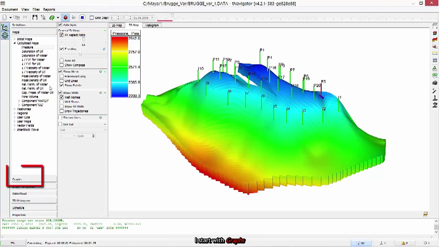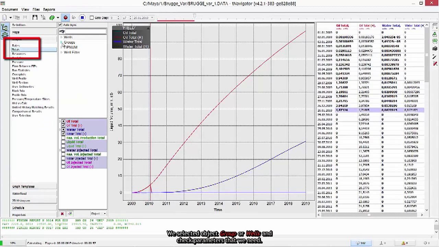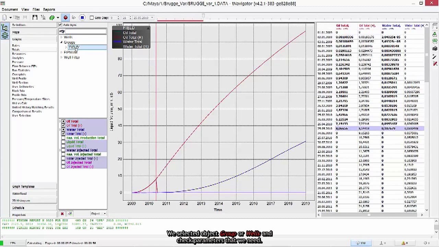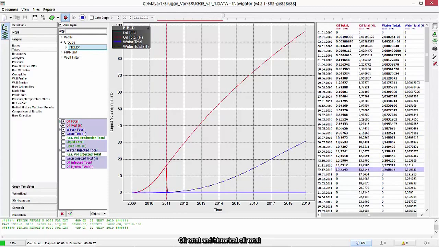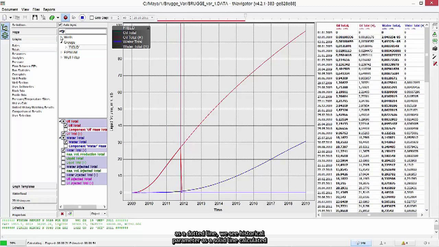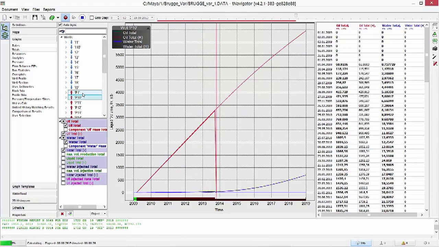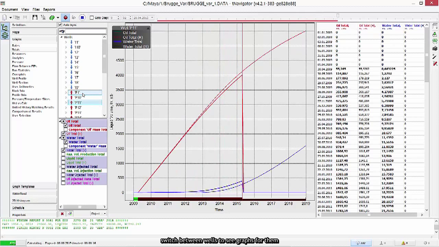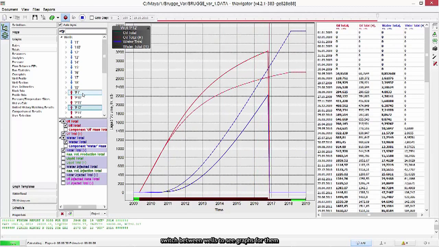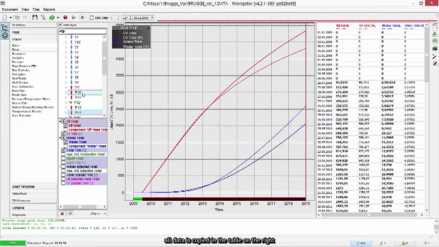I start with graphs. Totals. We select an object, group or well, and check the parameters that we need: oil total and historical oil total, and historical water total. As a dotted line, we see the historical parameter. As a solid line, calculated. Switch between wells to see graphs for them. All data is copied in the table to the right.